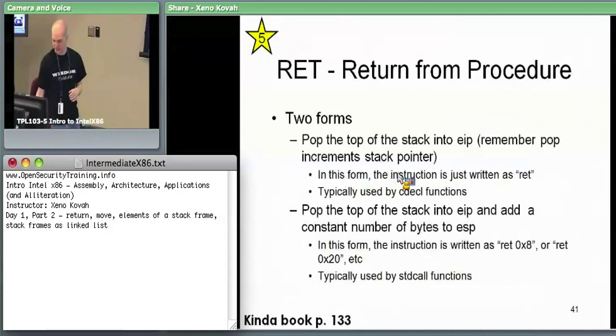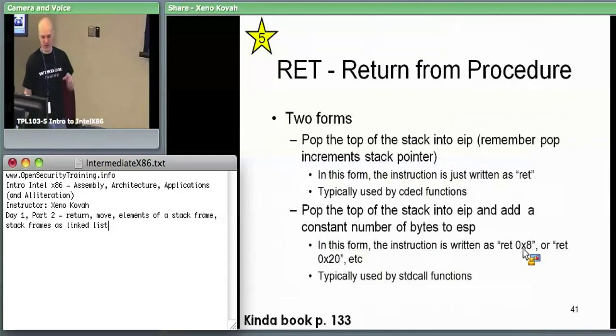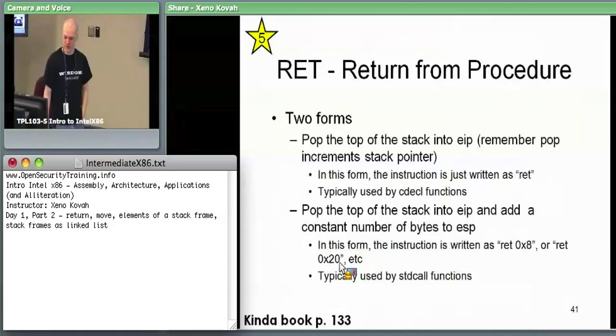So the second form of return is something you'll maybe see. If you see at the very end of a function a return 8 or a return 12 or a return hex 20, that implies this is a standard call function, because it's taking whatever's on the top of the stack and going back to that, putting the EIP there, but it's also getting rid of hex 20 bytes or hex 8 bytes, etc. off of the stack. So the type of return instruction will imply what calling convention was used in that function, as will the code that calls it.